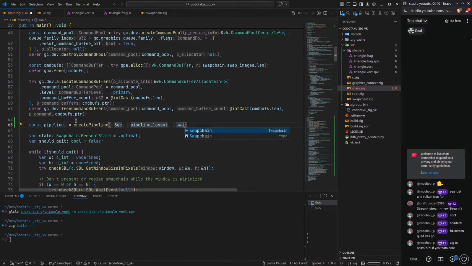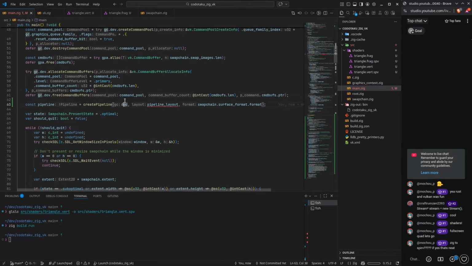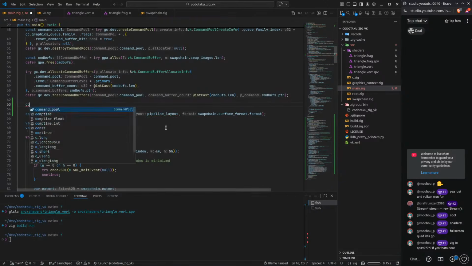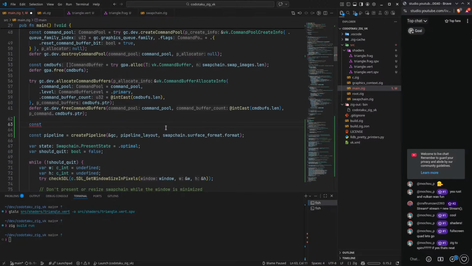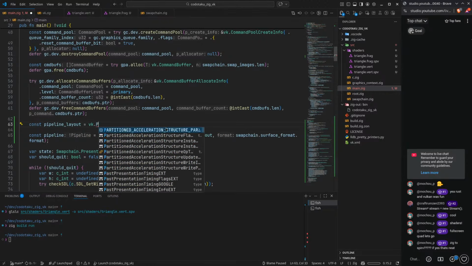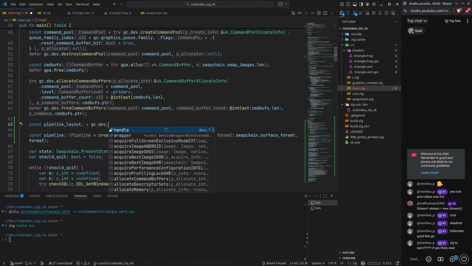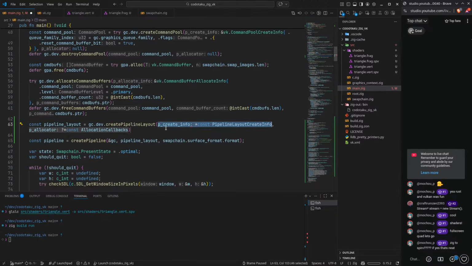And the format, which we're going to grab from the Swapchain, hopefully, if we can. Surface format.format. Cool. Now the pipeline layout we're going to create ourselves, it's probably very simple to create, so no need to steal it. So yeah, fine. Let's go with pipeline layout is equal to what? vk.pipeline layout dot. Oh wait, no, my bad. gc.dev.create pipeline layout. And here the create info.